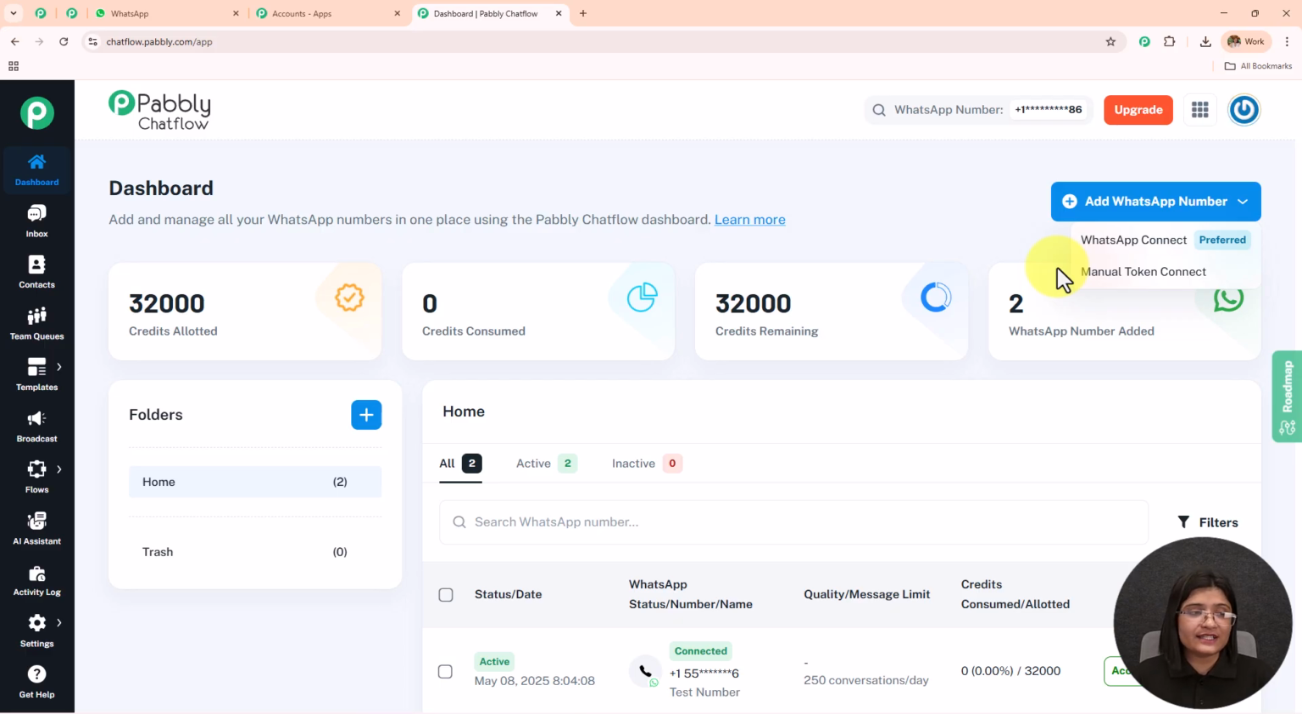Now on the left hand side you can see all of these features. We have created a detailed video on all of these features, the playlist of which is available on our YouTube channel by the name Pabbly Chatflow. You can visit the playlist and get more details on this inbox, contacts, team queues, templates, broadcast, flows, AI assistant, activity logs, settings and get help. So now in this video we are going to create an AI agent.